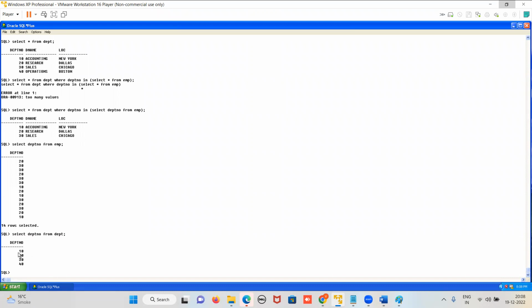Then what happened? It started matching whichever is matching. What are the matchings from here? 10 and 10 is matching, 20 and 20 is matching, 30 and 30 is matching. Yes or no, guys? And it has given me the output, right? So now, many people write like this.